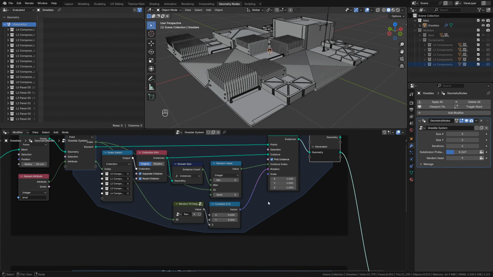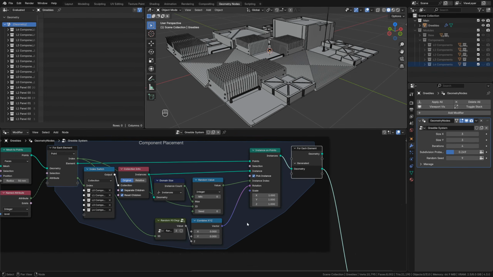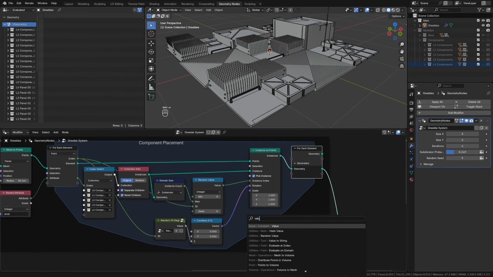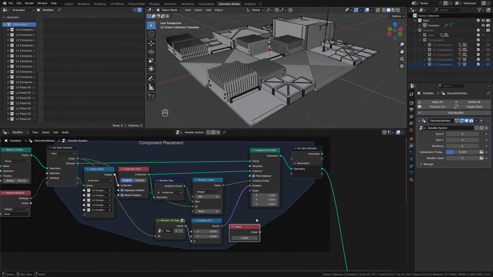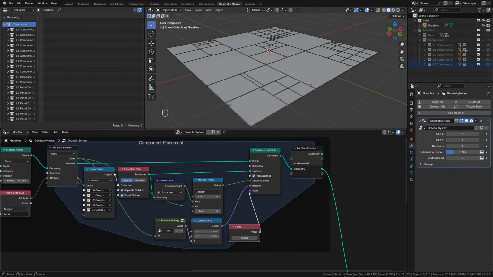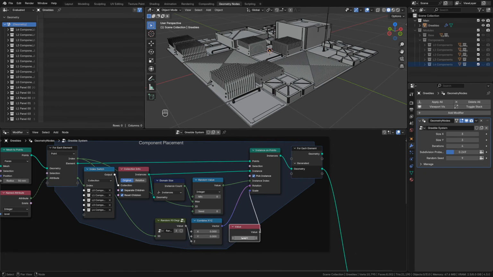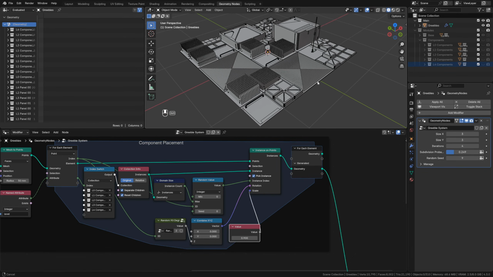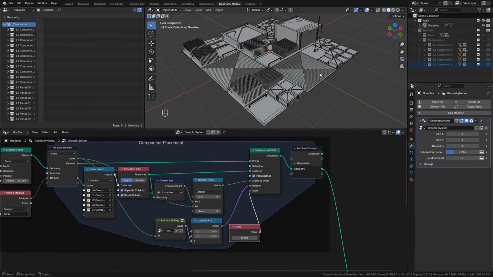What we want to do here is control the scale. Now, I'm just going to add a value node, just something we can easily drive. And I want it to be a uniform scale, so it affects all values, and then just changes to 0.9. But we have a bit of a problem here, and that's that there's really too many components being spawned. So we need some way of controlling how many are actually appearing.